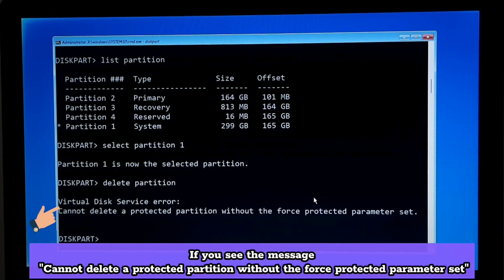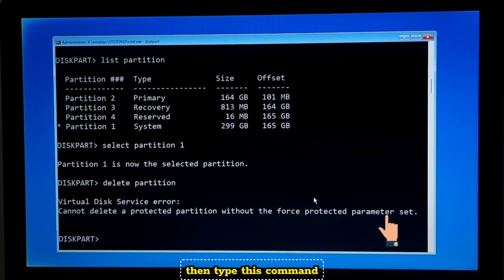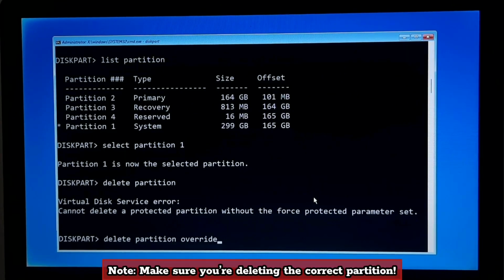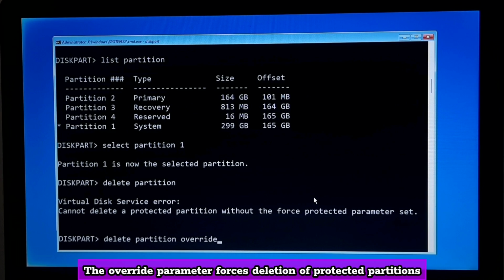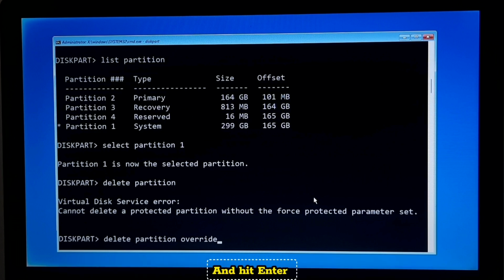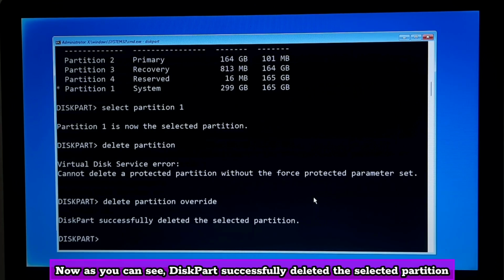If you see the message, cannot delete a protected partition without the force protected parameter set, then type this command, delete partition override. Note, make sure you delete the correct partition because the override parameter forces deletion of protected partitions. It's helpful when Windows refuses to delete certain system partitions. And hit enter. Now as you can see, DiskPart successfully deleted the selected partition.